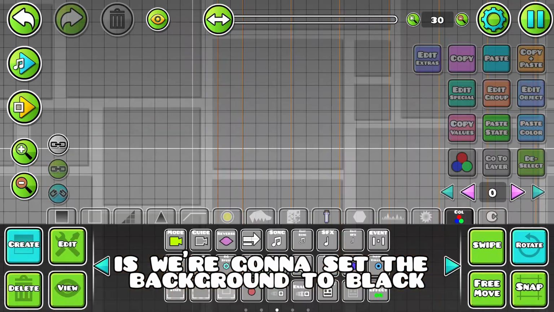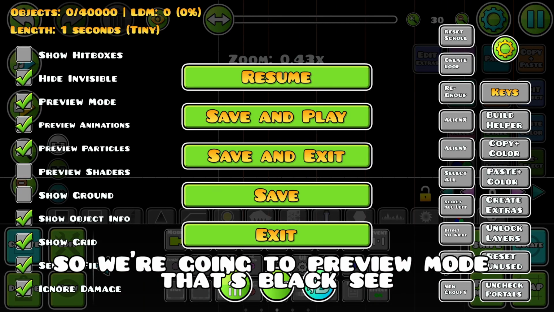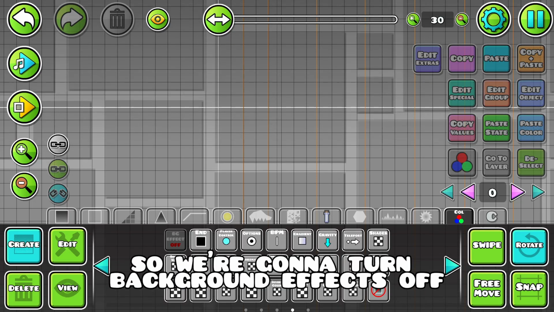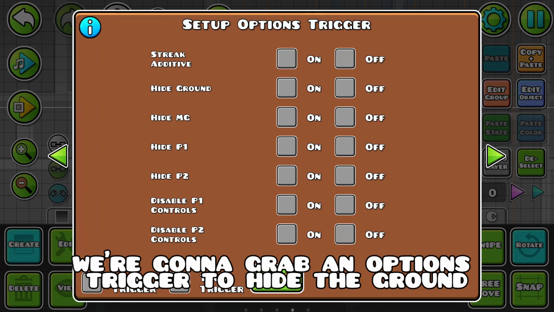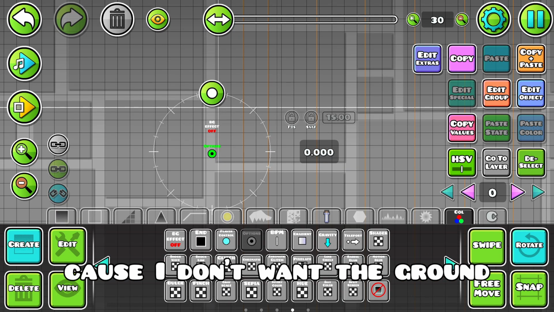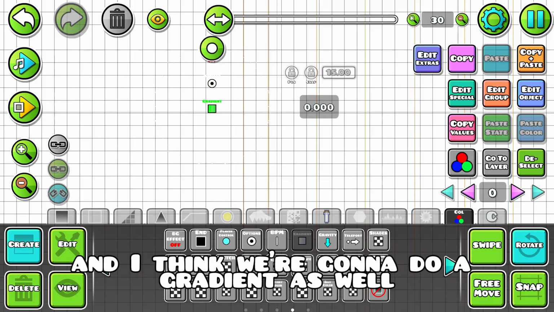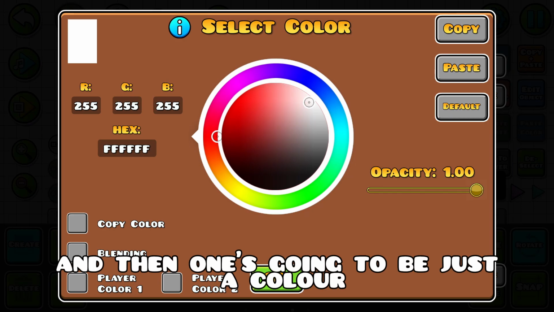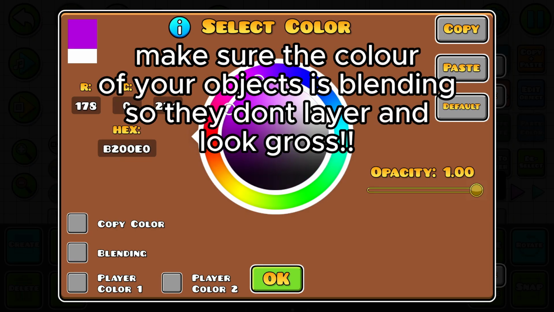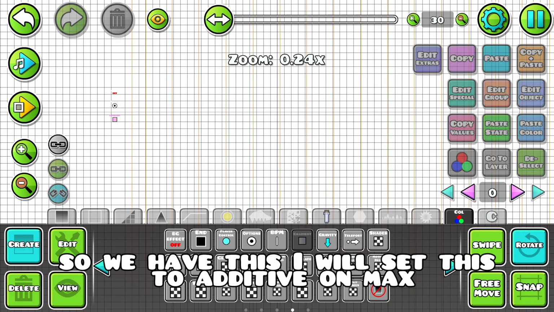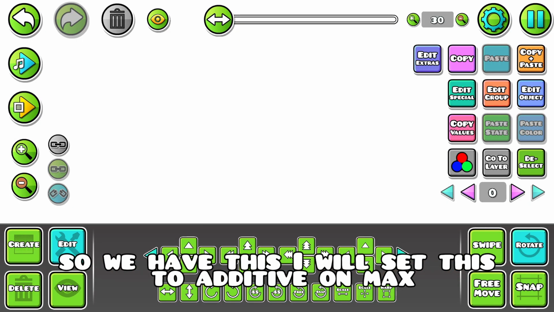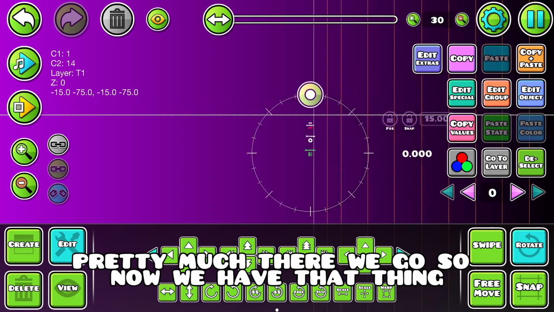Alright, so the first thing we're going to do, which I've already done, is we're going to set the background to black. So we're going to preview mode, that's black, see? And we're just going to get the settings right first, so we're going to turn background effects off. We're going to grab an options trigger to hide the ground, because I don't want the ground. And I think we're going to do a gradient as well, which is going to be on 1 and black blending. And then 1's going to be just a color like this on blending. So we have this, we'll set this to additive on max. Preview mode, there we go.